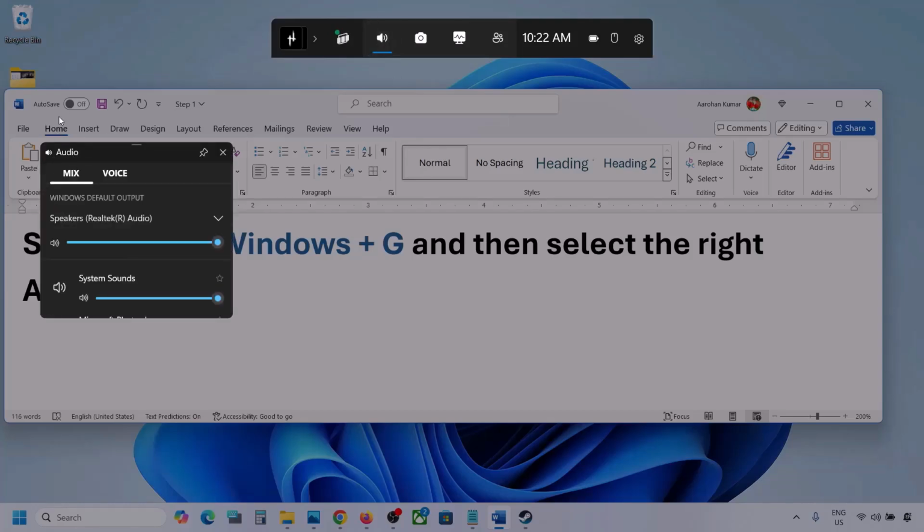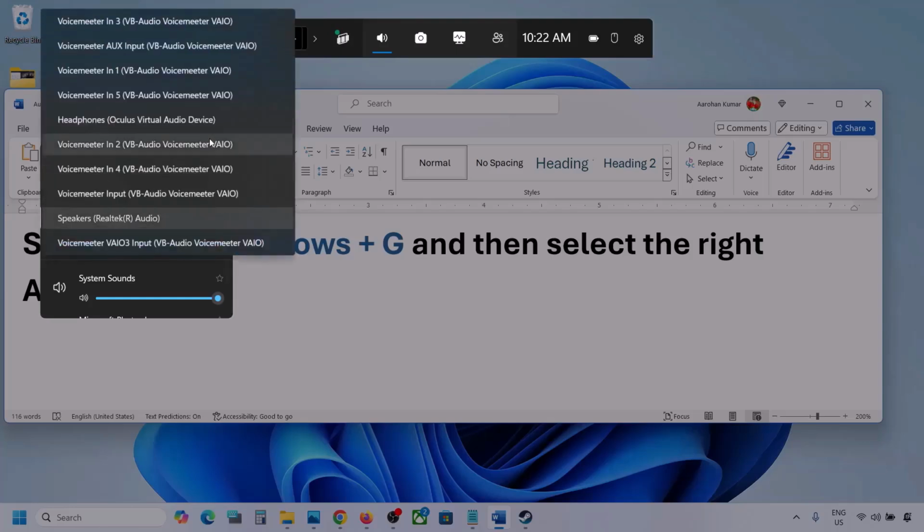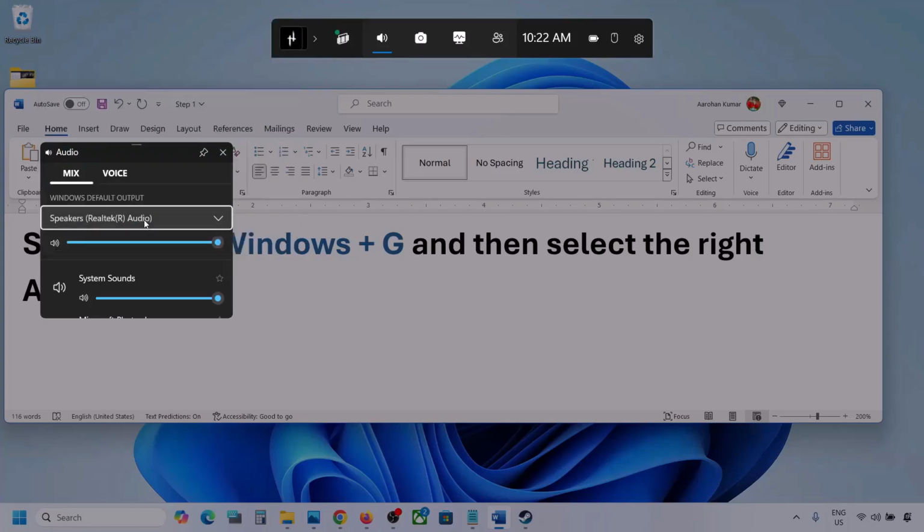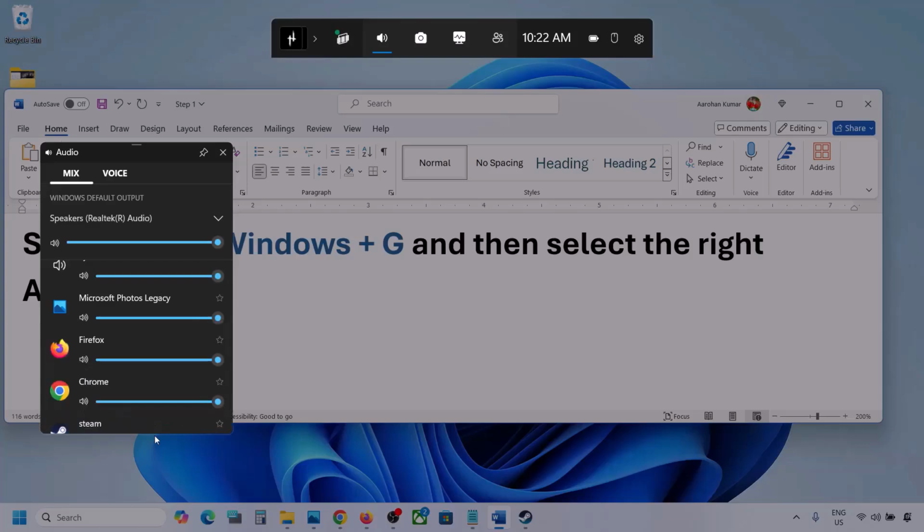If you see an audio tab, you can simply click on the audio tab. Now over here go to mix, and here you can see Windows default output. Under this, select your audio device. You might see multiple audio devices over here. Make sure that you select the audio device which you're using. So in my case, I'm using this one, and here you can see different applications also over here.